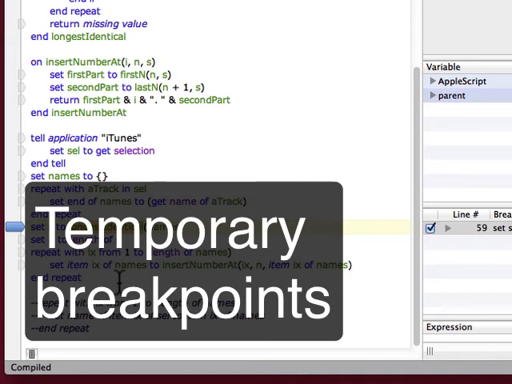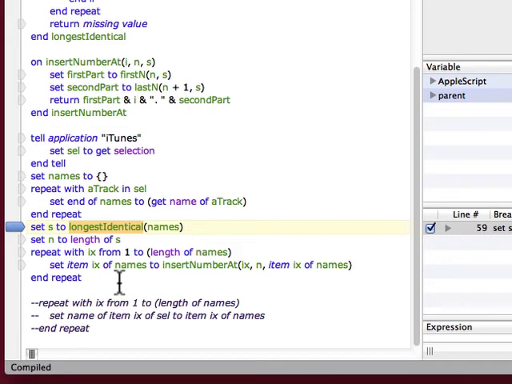Now there's also such a thing as a temporary breakpoint. A temporary breakpoint is a breakpoint. It acts like a breakpoint when the path of execution reaches it, but at that moment the breakpoint is removed. The simplest way to convert a breakpoint to a temporary breakpoint is to Option-click on the breakpoint. This is now a temporary breakpoint. To prove that, I'll execute the script. The path of execution will reach this breakpoint, will pause, but the breakpoint will be removed.